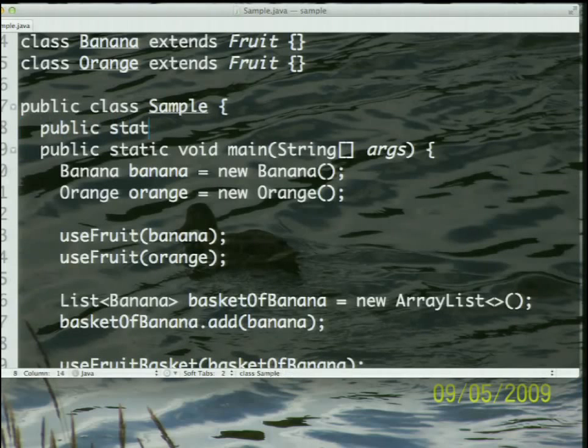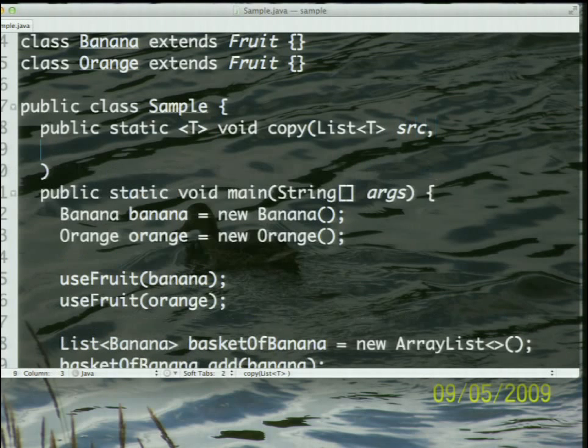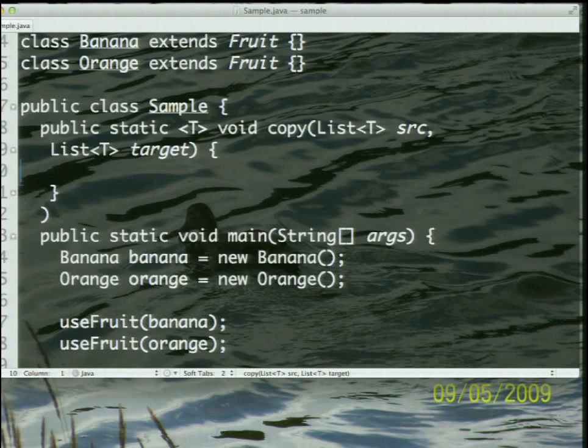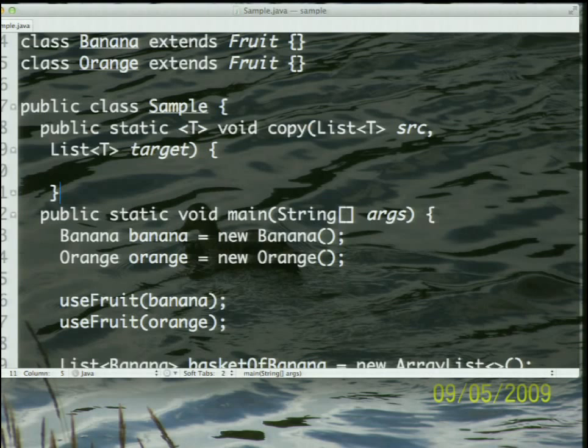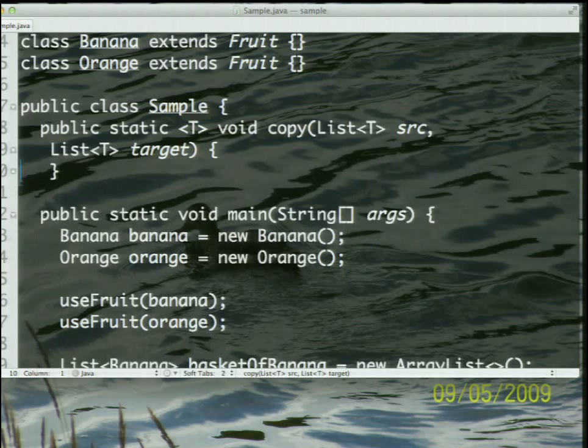And I'm going to write a function called copy. And what copy is going to do is take a list of types over here. And I'm going to make this very generic type, and let's say T over here. So this is going to be a source list. And I'm going to provide another list here. We'll call it target list. So there are two lists of collections over here. And we'll come back to how we're going to use this in a minute. So I'll leave that empty for now.